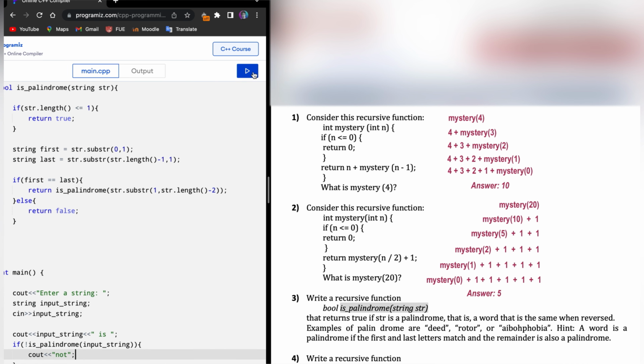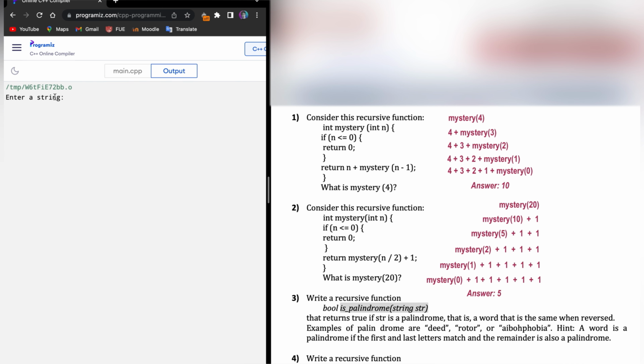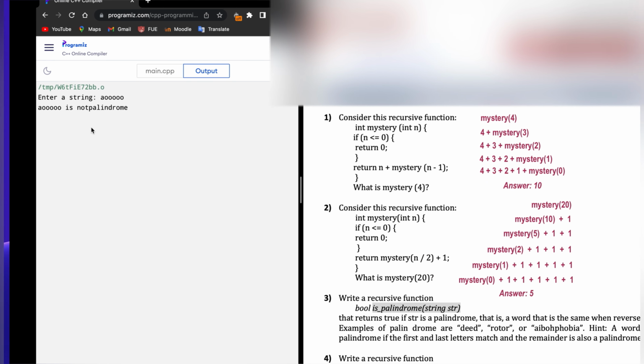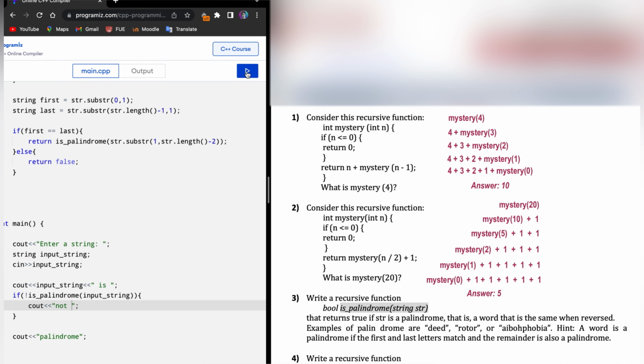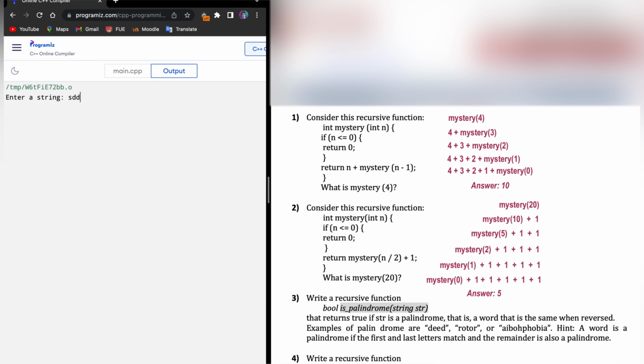So we can check it. Enter string AIIA. So AIIA is a palindrome. Let's run it again. A whatever. Here it is not a palindrome, so we can make a space here. So now it is not a palindrome. Alright, how easy is it? Thank you guys. See you next week.